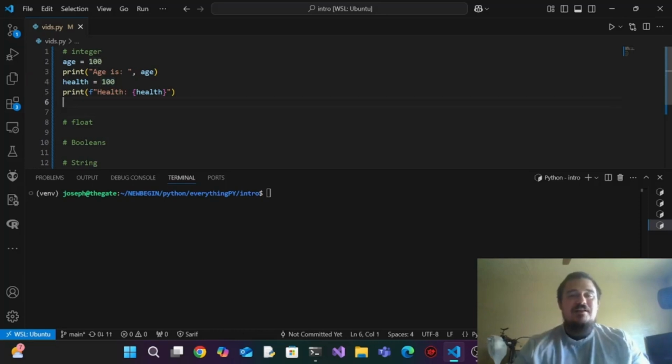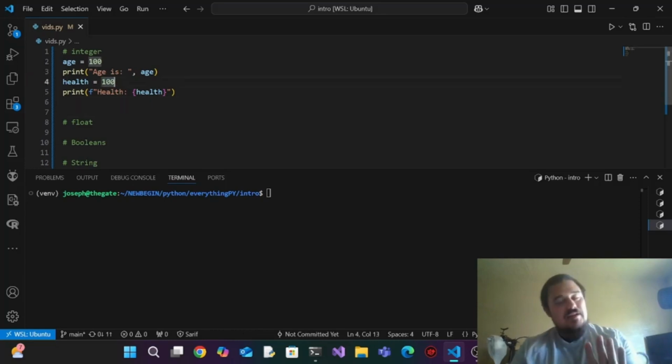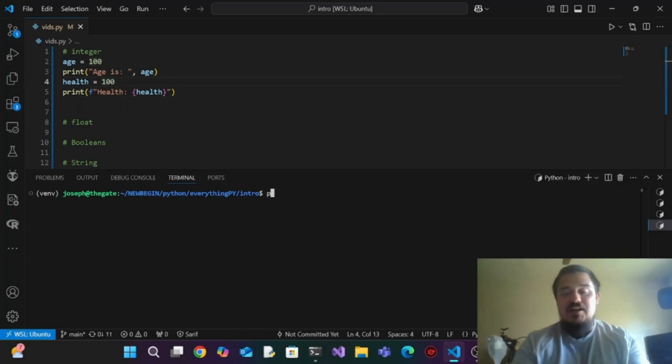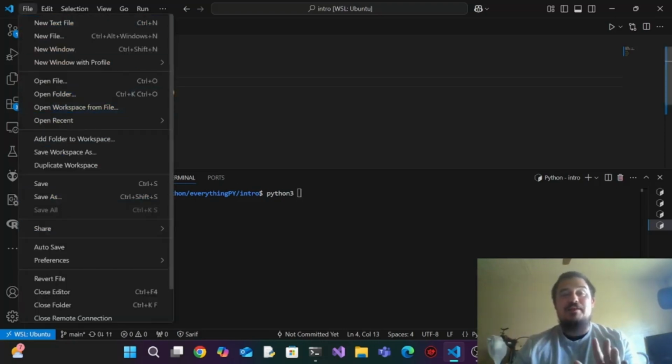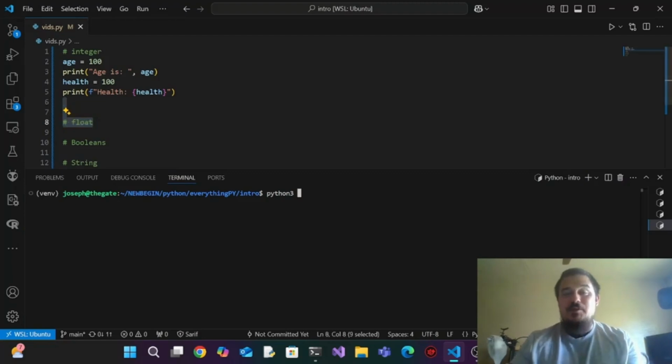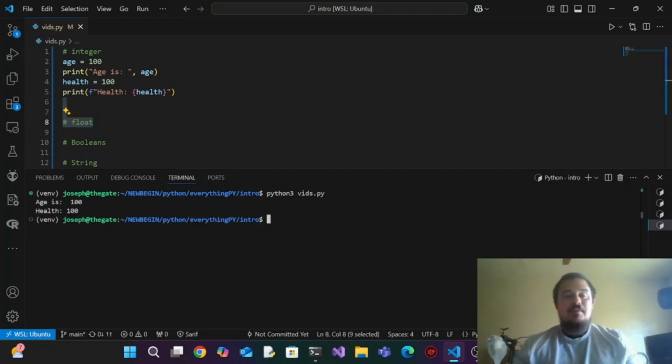Pretty sweet. So now when we run this, make sure you save. Gotta save. If you don't save, it's not gonna work. It's gonna run nothing. So make sure you save the file. I have it set to Control S. I'm sure you can too. You could also go file and save, but just make sure you save it. Otherwise it won't work. And we'll run vids.py. And there we go. Now we have age is 100 and age is 100. Or sorry, health is 100.